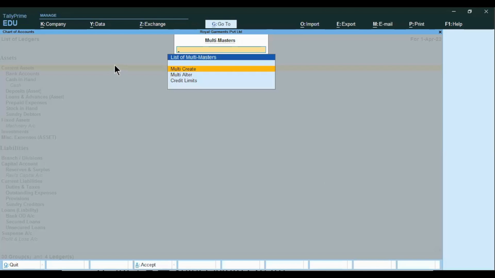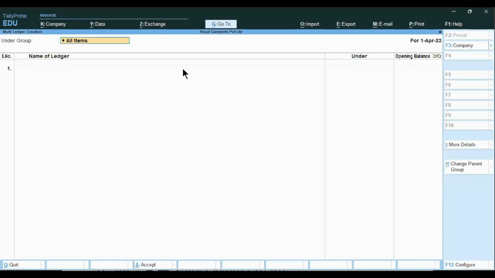Multi masters, and then in that we need to create multiple ledgers. So we will select multi create. If you want to alter, you can select multi alter. But for the time being, I'm selecting multi create. Enter. Next, it shows the screen in this way.